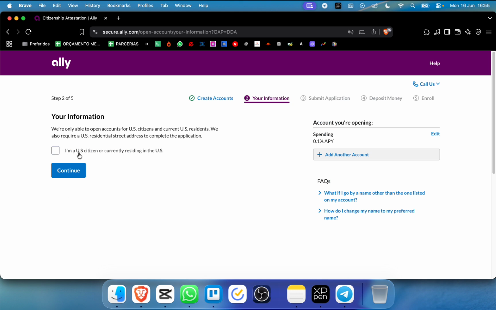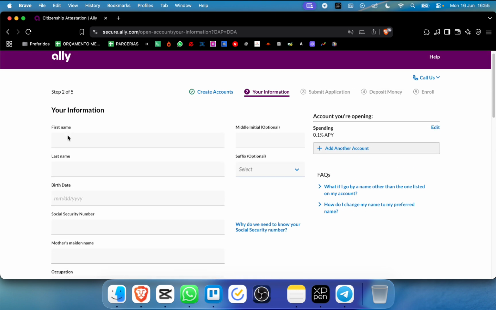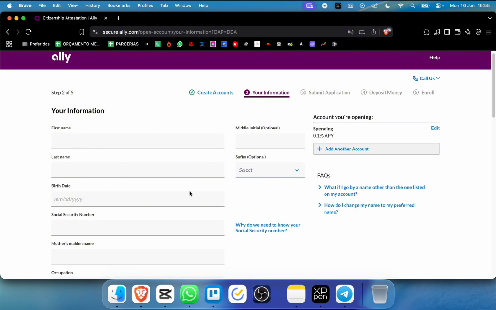You need to be a US citizen, so mark this option and click continue. And now all you need to do is put your information, submit your application, and later all you need to do is deposit money and start using your account.